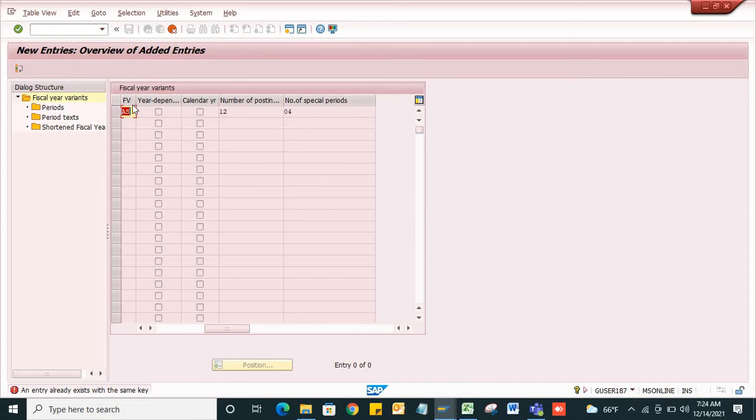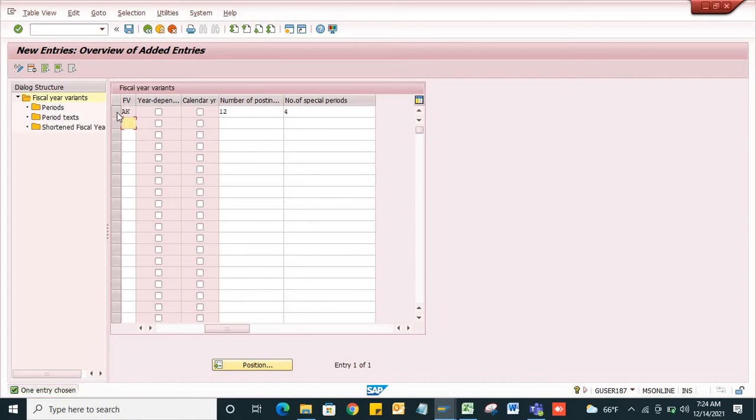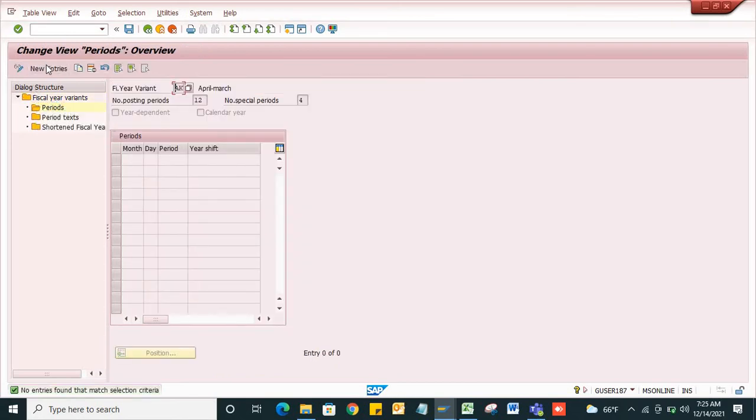Somebody has already created AS, so I would change it to AK. Now select this, click on Periods, again click on New Entries, month 04, 05, May, June, July.